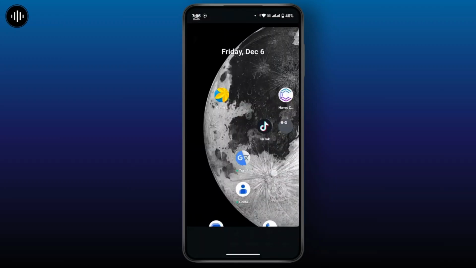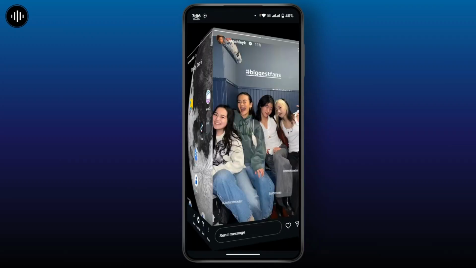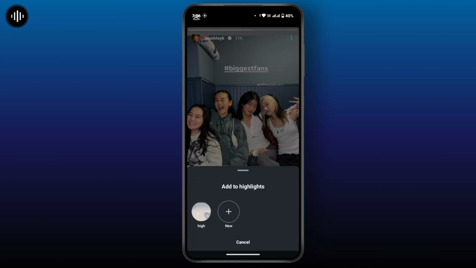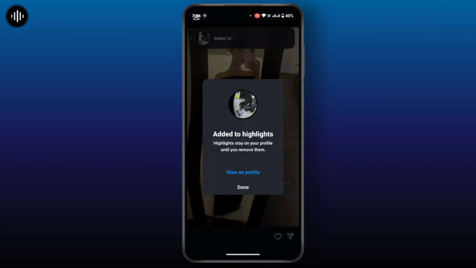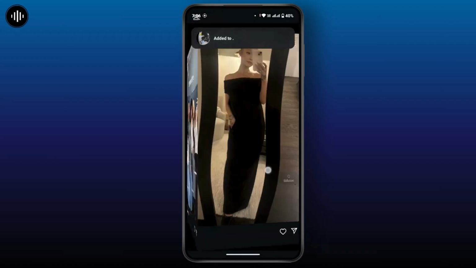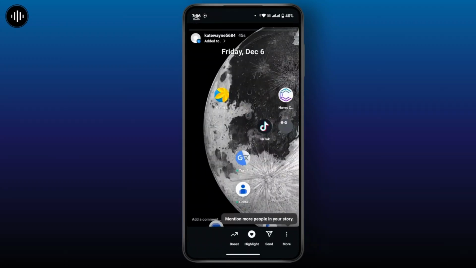Now, once the story is live, you can go here, and if you navigate at the bottom of this interface, there is a highlight option. Simply tap on it. And if you would like to add to one of your highlights, then select it, or you can create a new highlight as well. Then tap on right here. Then tap on add. Then tap on done. Now your highlight has been added to your profile, and your story will be removed after the 24 hours that you have posted.